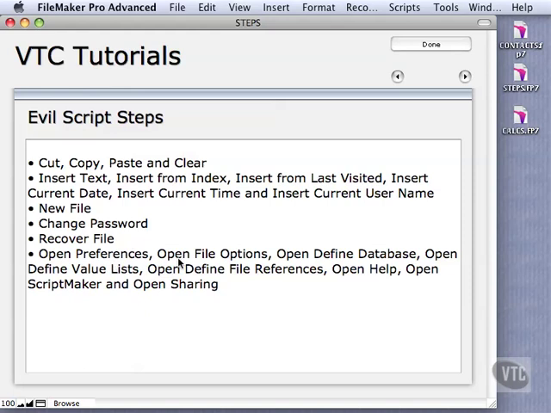Open preferences, open file options, really anything with open in front of it, with the exception of open file, should be crossed off the list. Why should they be able to go into preferences if they don't already know how to get there? Same with file options. There's a lot of stuff in there they won't understand. We haven't really done much with it, but there's things like open scripts and closed scripts. You really don't want them to have access to that. Certainly don't want them to have access to define database or define value lists or define file references. You don't want them to have access to any of this stuff. Really, they shouldn't go to these things. Just cross them off your list.